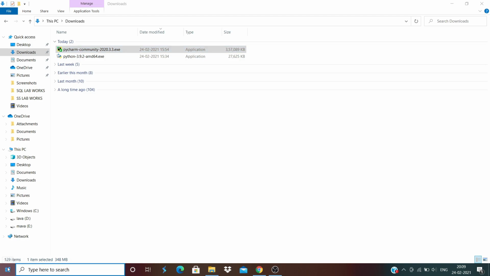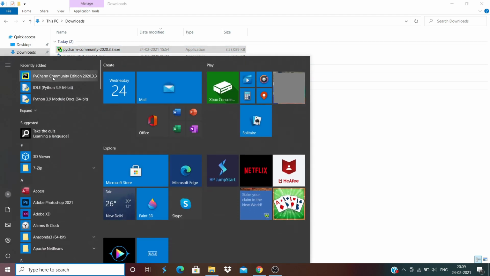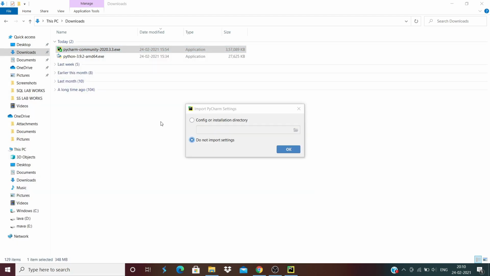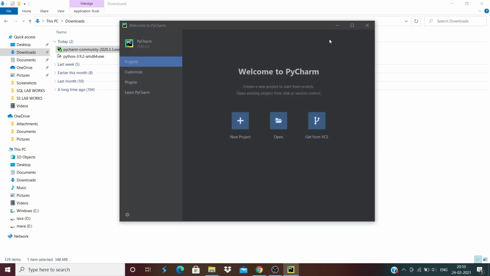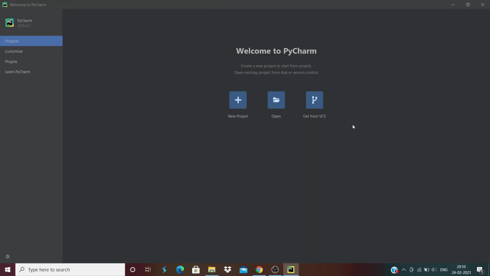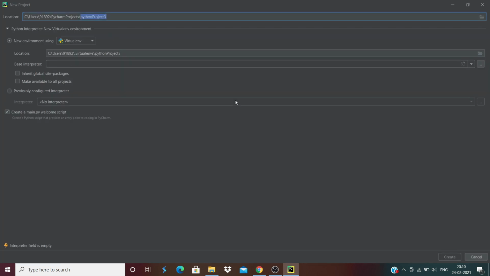Yeah, so it has been installed, you can see here. So just click on this. So if you're installing it for the first time, then this option will not be shown. So if this option has been shown, then just click on this, do not import settings, and click on OK. Yeah, so it has been opened. So here you can see three options. So click on new project.